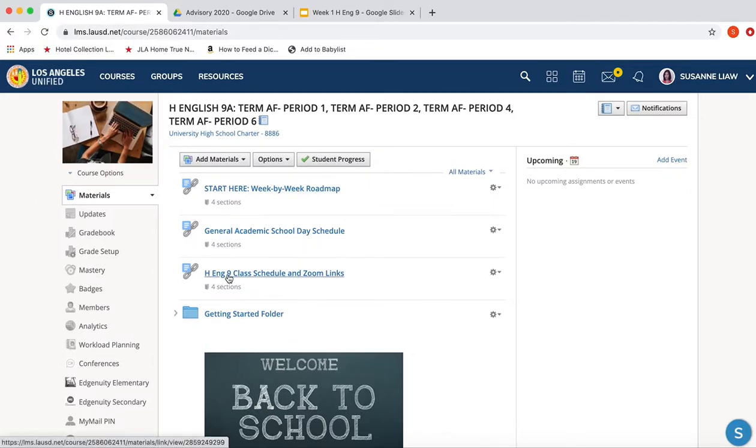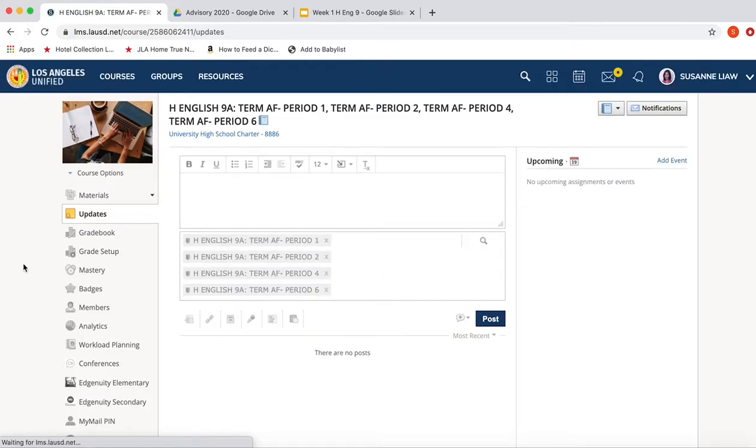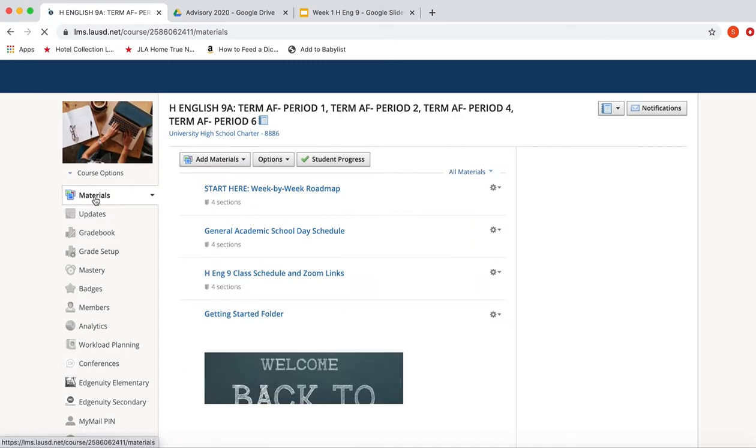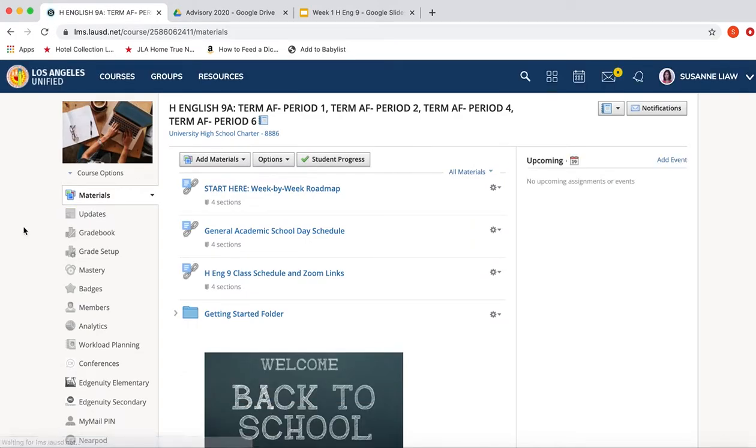And when you're in our course page, I want you to check 2 pages consistently. So the materials page, where I'm going to be posting your assignments and documents and stuff, but also the updates page, because I'll be posting important announcements here or reminders. Okay, so check materials and updates on a regular basis when you log into your English class.